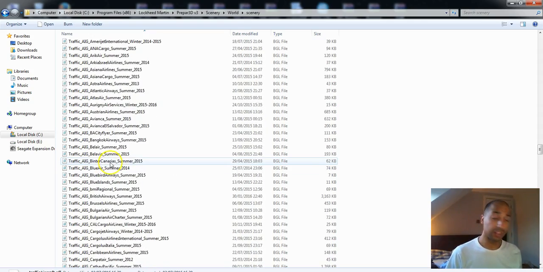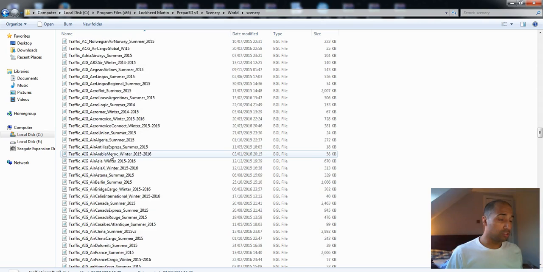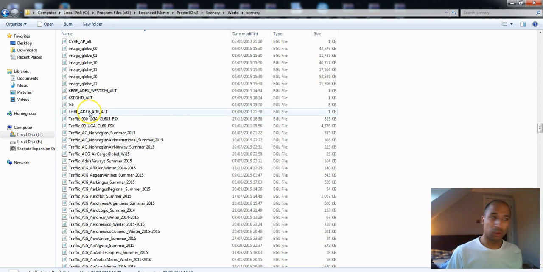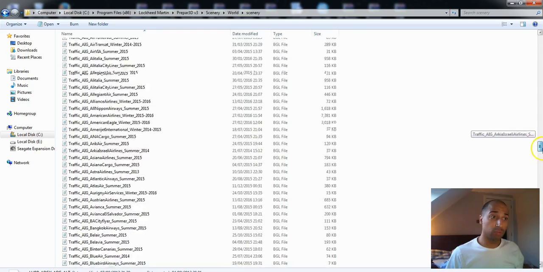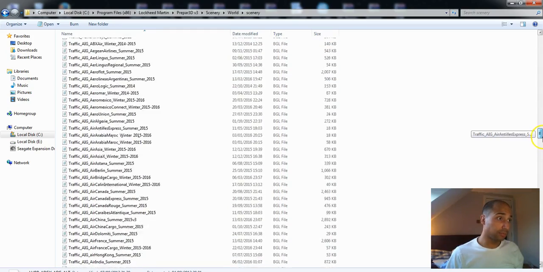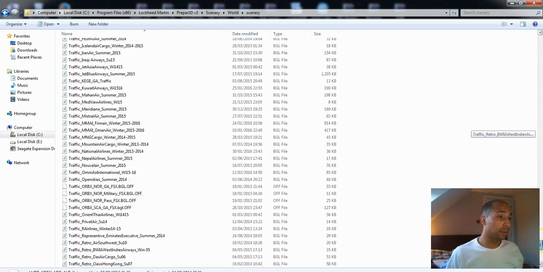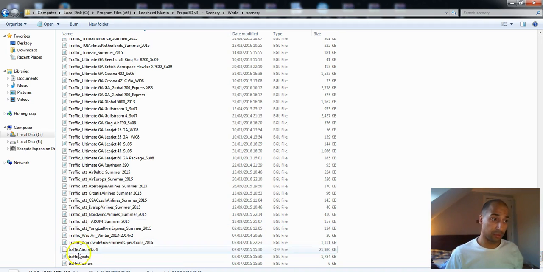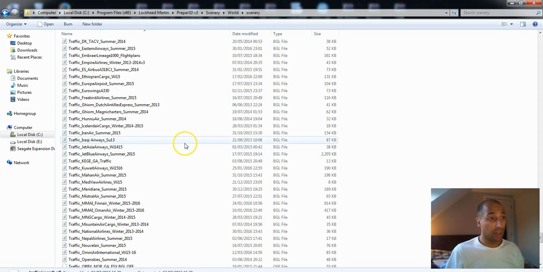So technically, once you've done that, if you've got things like Budapest, as you can see, there's a file there for the Budapest scenery. You should just have those, and then right underneath something like that, you should then have these files here, which are the traffic files, and obviously that one, the aircraft one, turned off. That's what you should have. It should just be like that. Everything in between there are all traffic files that I've installed.